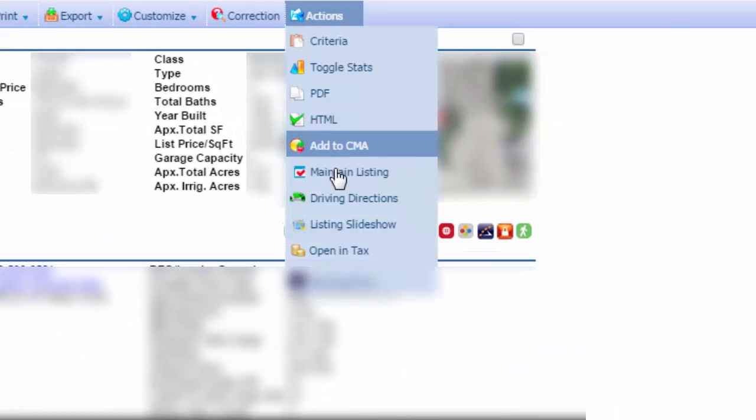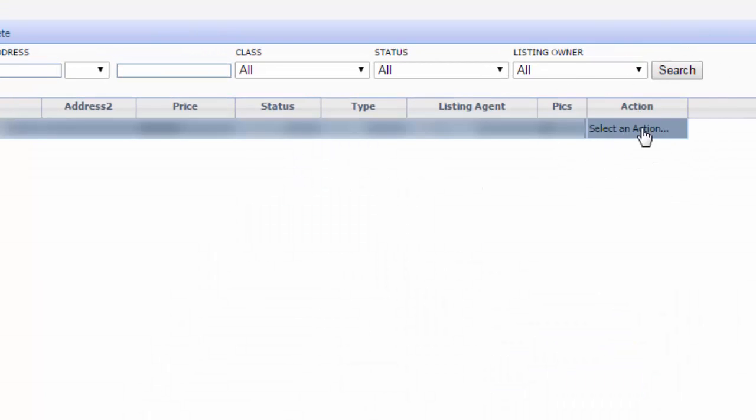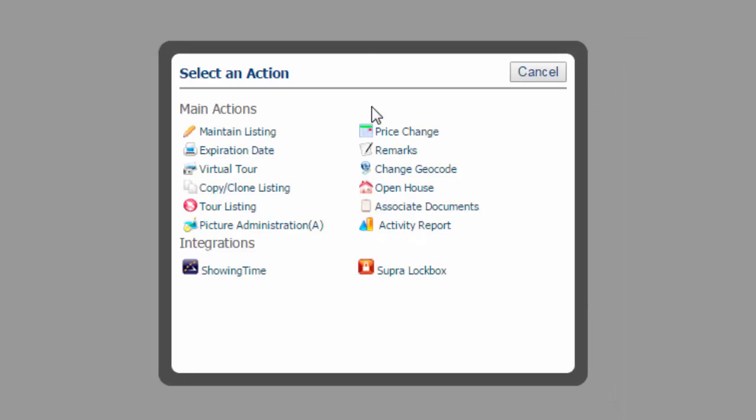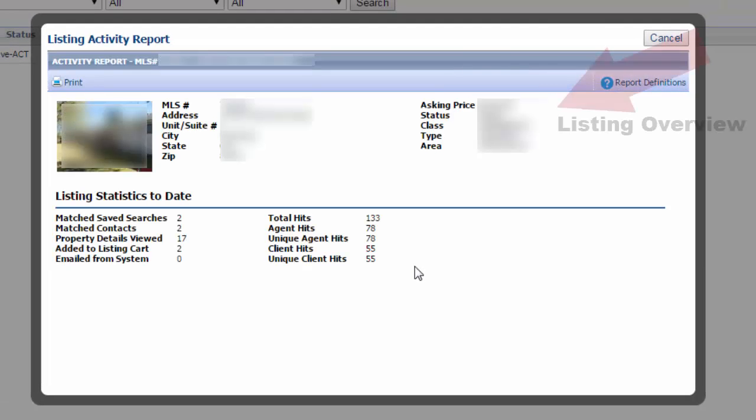From within the listing, go to Actions, Maintain Listing, select an action, and click on the Activity Report. Now you will see the listing activity report pop up. You'll see the listing information up here with the picture, and under that you'll see the listing statistics to date.